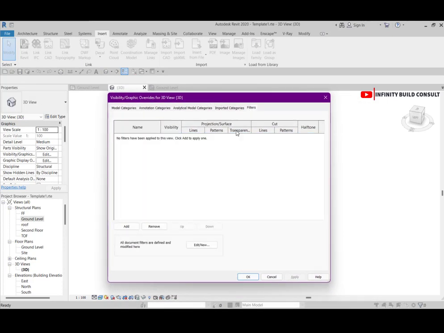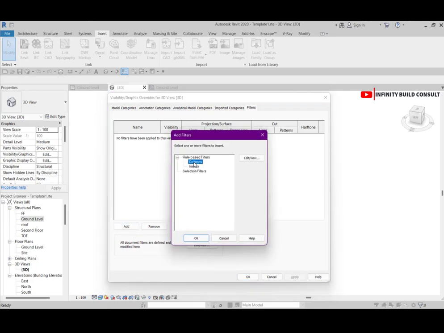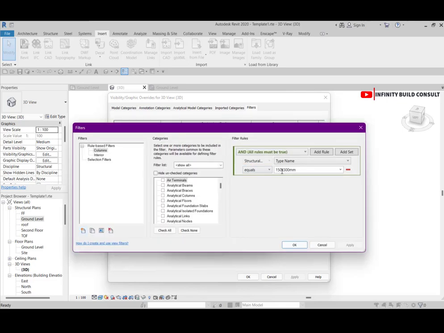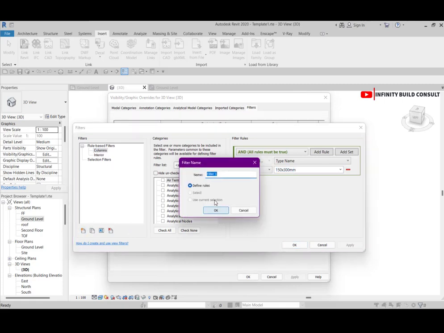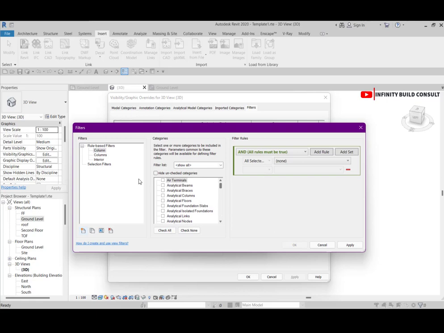Under the filter area, I'll come to add. Under add, I'll come to new, which talks about the new filter. Let's see, what do I want to filter? I want to filter columns. So I want to filter column. Under column, then I'll browse through my filter list.